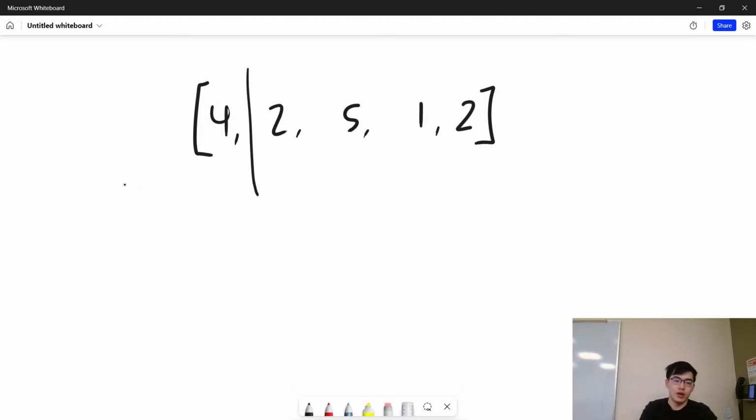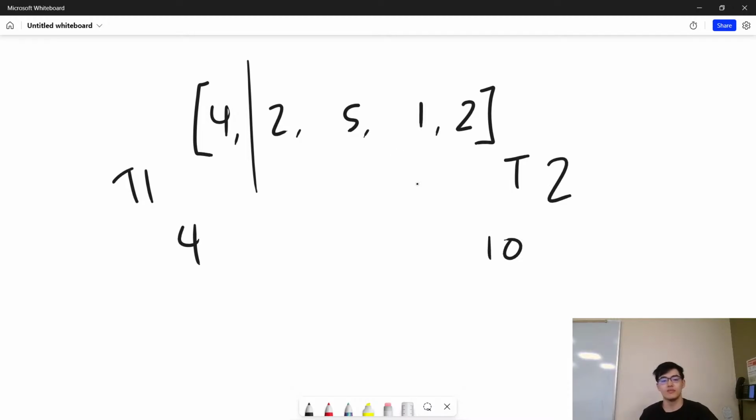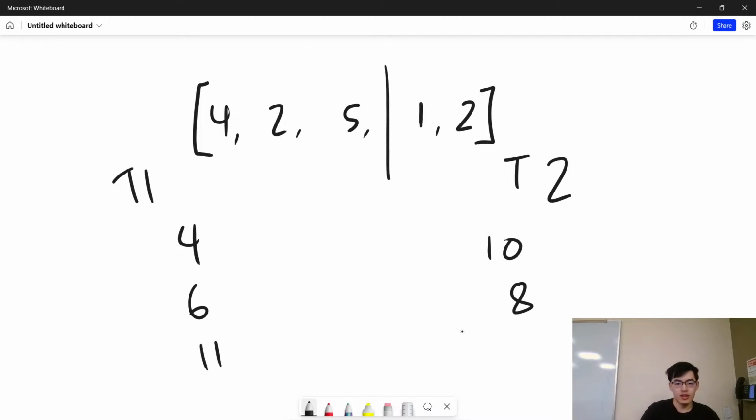Let's say my left side is going to be on team 1, and my right side is going to be on team 2. If I split it here, what's the total power of the people on team 1? It's going to be just 4. On team 2, it's going to be 10, for 2 plus 5 plus 1 plus 2. Then we'll try the next one. What if we try 4, 2 and 5, 1, 2? That's going to be 6 and 8, right? The next one is going to be 11 and 3. The last one is going to be 12 and 2.